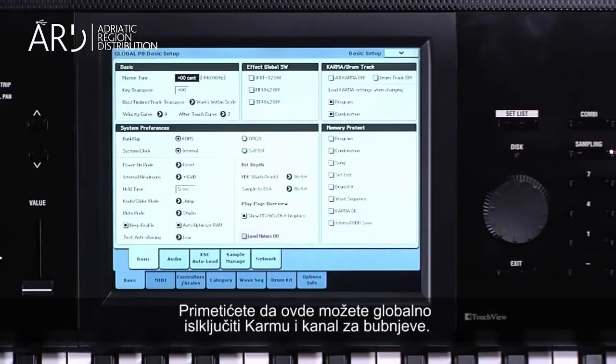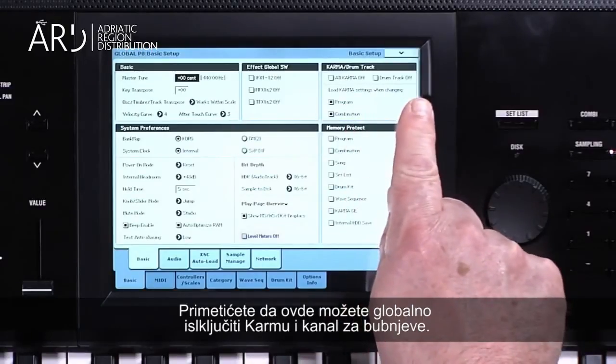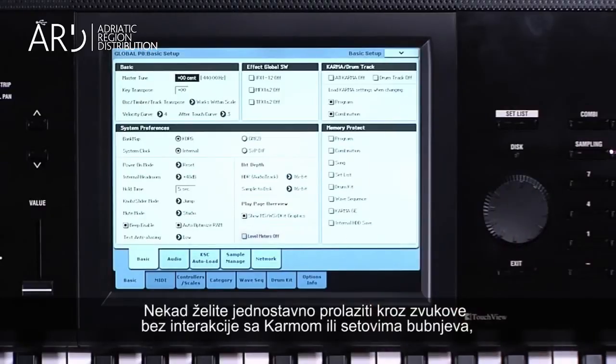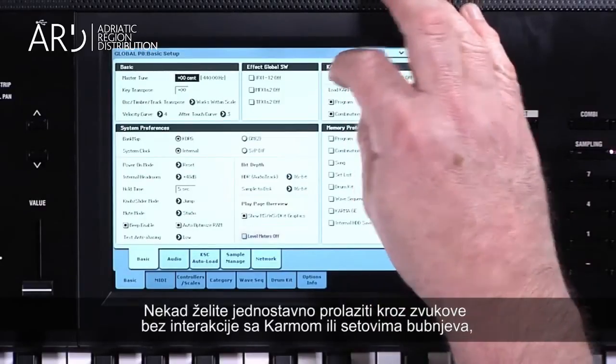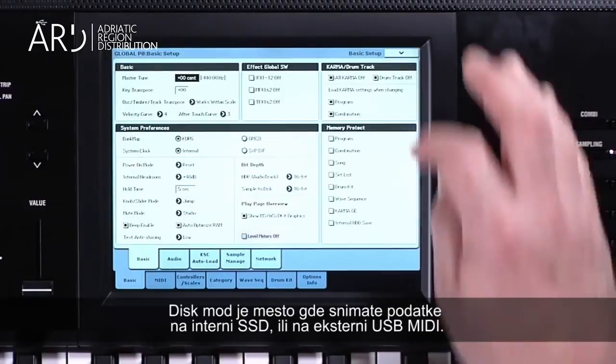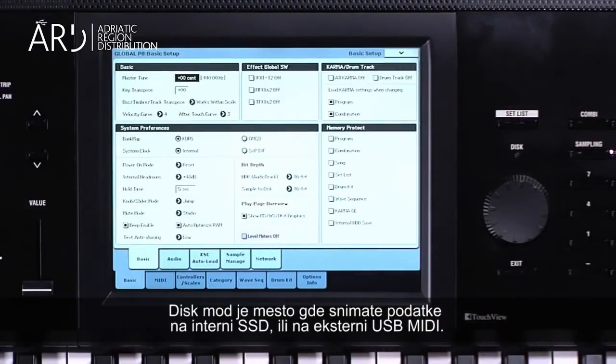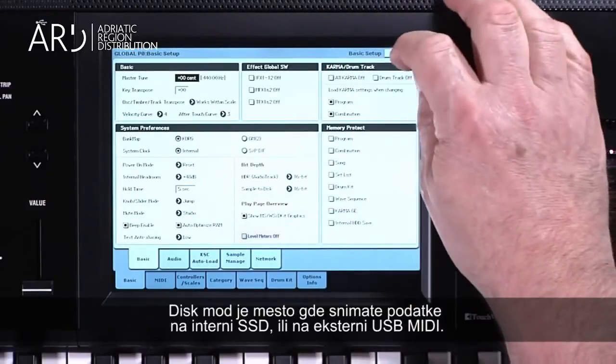Notice here that you can globally turn Karma and drum track off. Sometimes you may want to simply go through the sounds without interacting with drum track or Karma. To save any changes so they'll be there after the KRONOS is turned off and on, you'll need to write global.